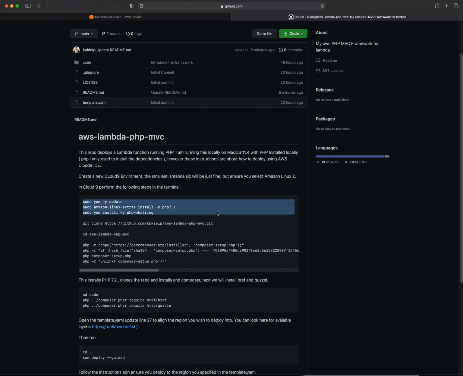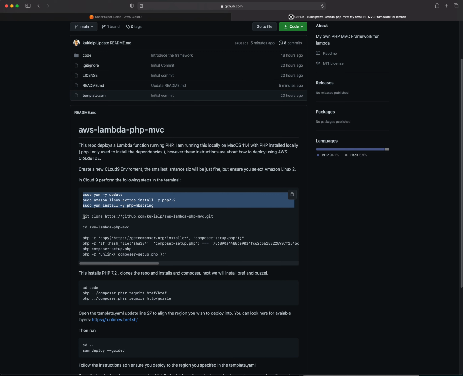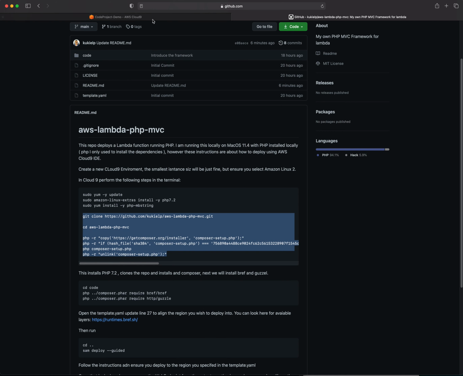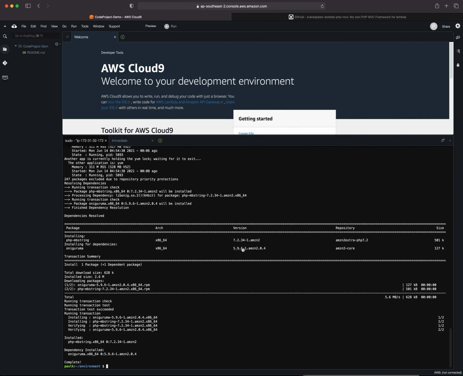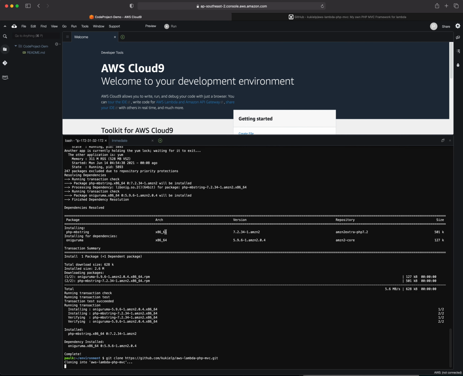While it's doing its thing, the very next step is to clone this repository, cd into that, and then run this command here. This is just a standard install of Composer, so it uses PHP from the command line to install itself. So I'll copy those commands. Okay, good. So we've installed those dependencies.